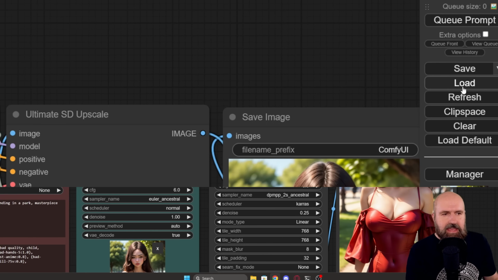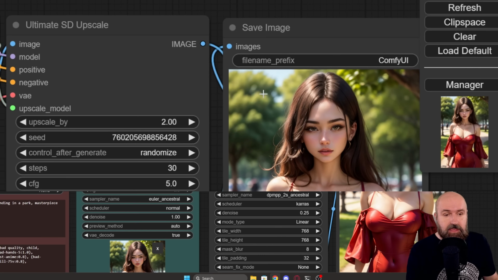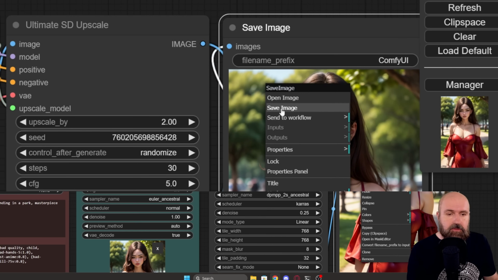Below that you also have save and load. This does not save and load the image. This loads and saves the workflow that we have here. If you want to save the image, simply right click on the image and here you have save image. If you click on open image, it's going to open up in a new tab.